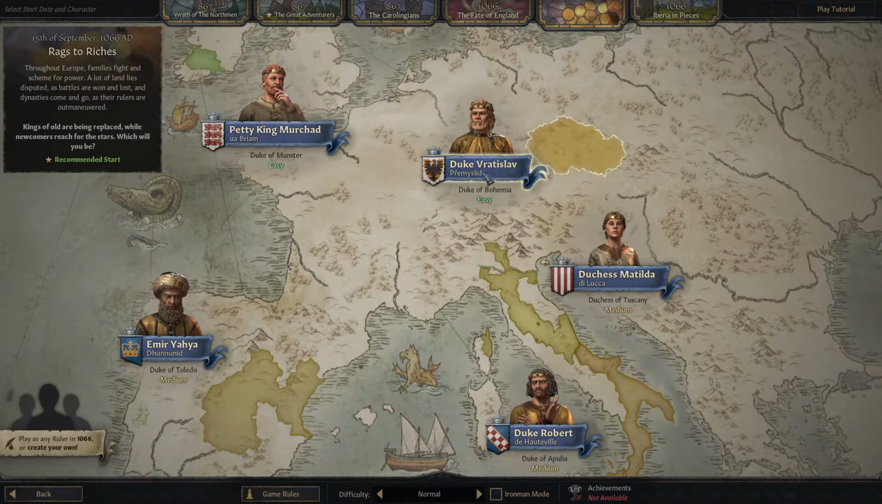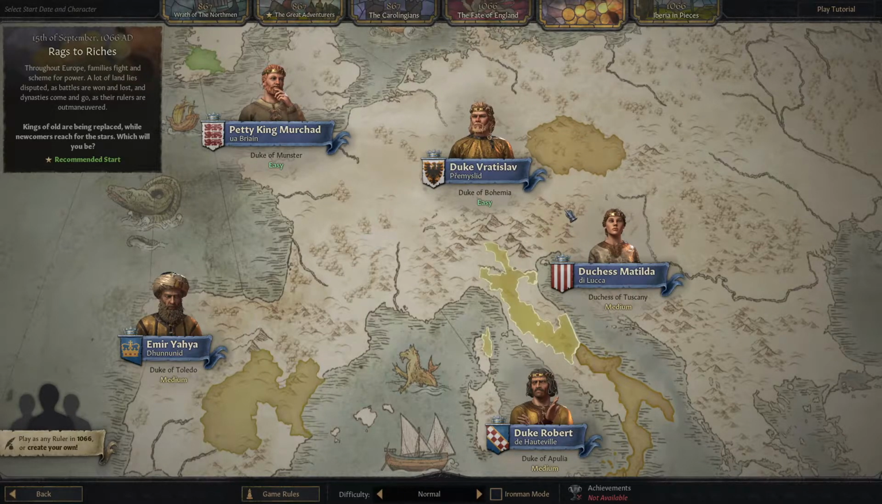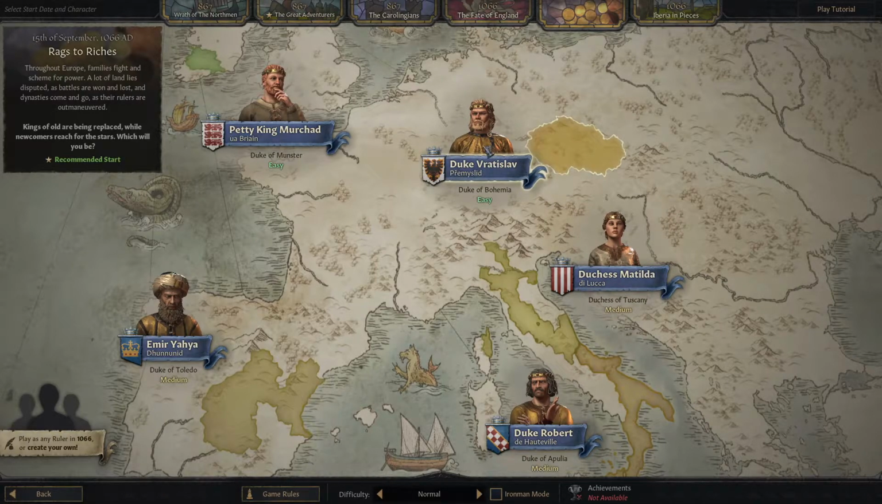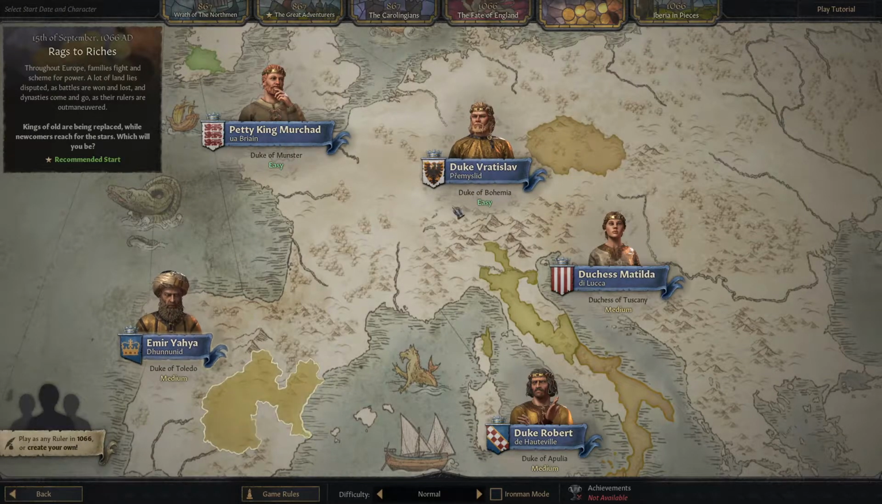The Duke Vratislav of Bohemia, this one is only easy because there's a Holy Roman Empire here, and it's at your back, and I think you're actually a part of the home. I haven't played this one very much, so we can dive in and take a quick peek. But basically, yeah, let's do that.